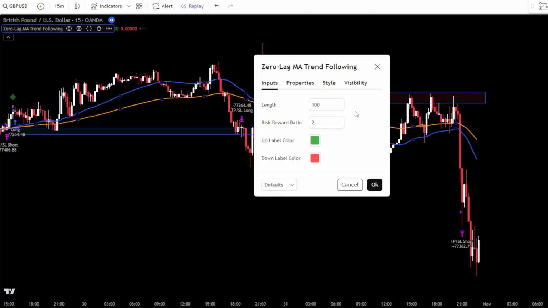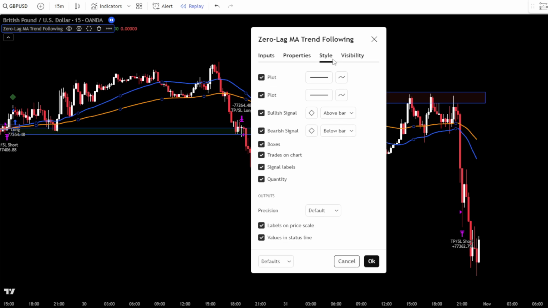Then, go to the Style tab. In the Style tab, disable the options for trades on chart and quantity. Once done, click OK to save the changes.